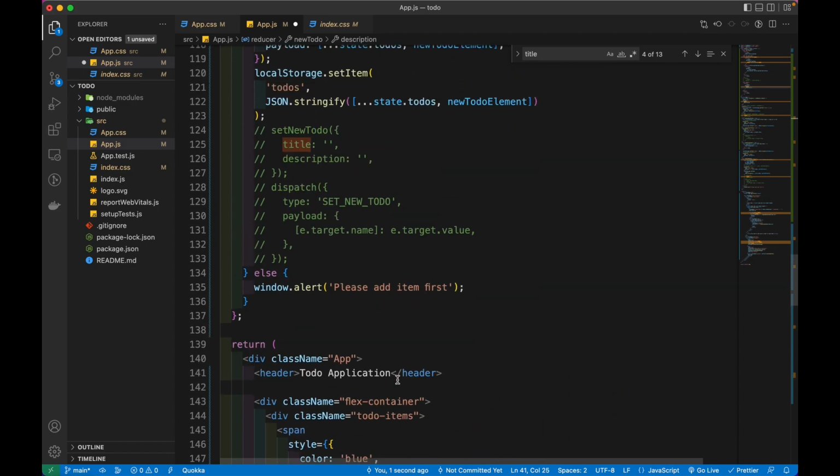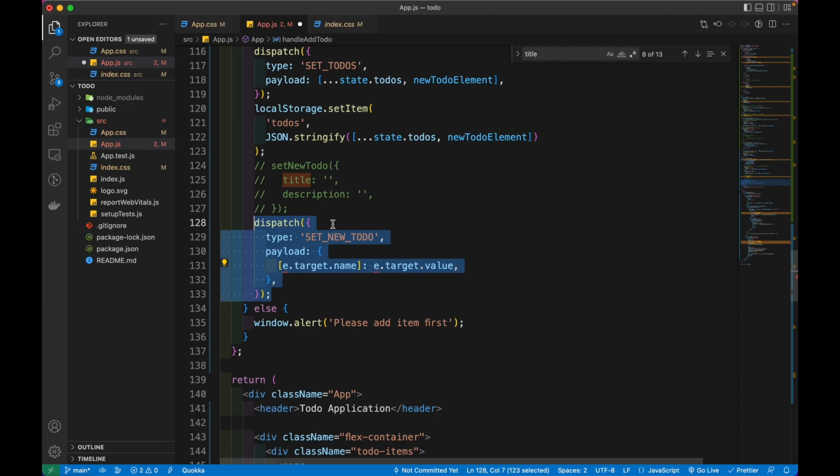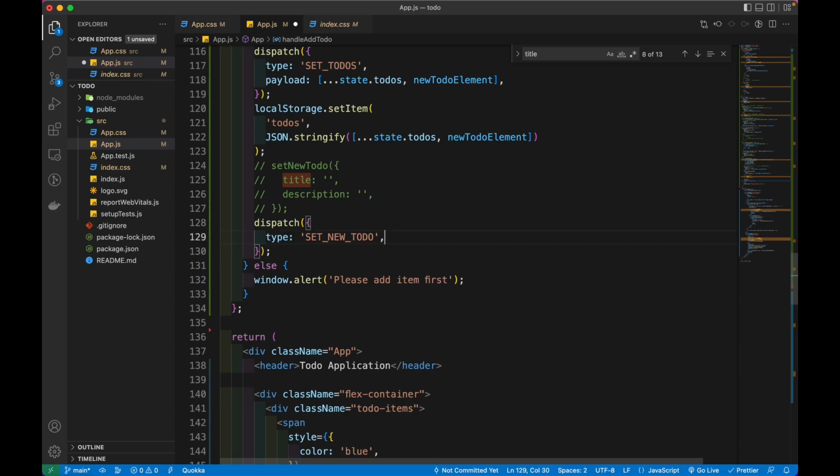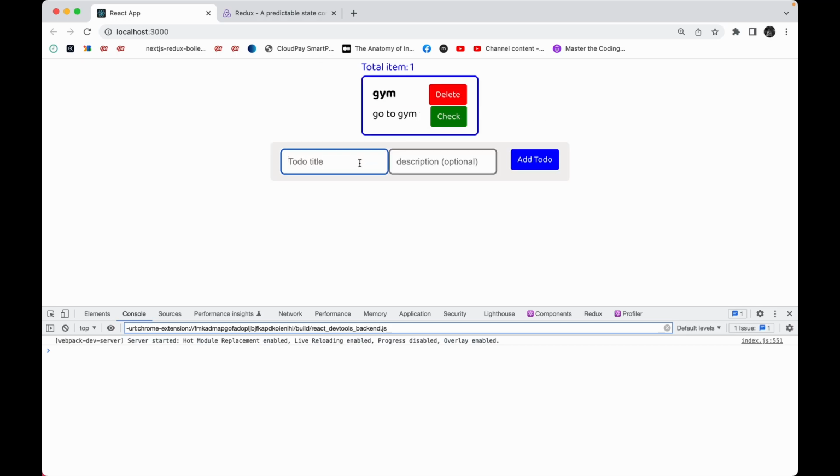Now what we can do is uncomment this, and we don't have to pass any payload, right? Because we just want to reset it. So I'll pass an action of reset. Now let's see what happens. Let's say go to gym. Now because of our action, everything is cleared from the state.